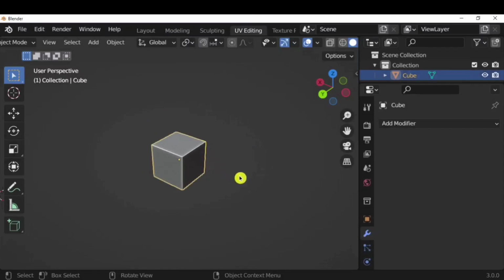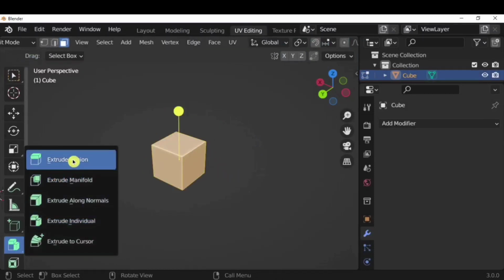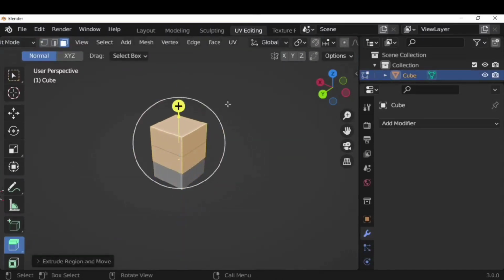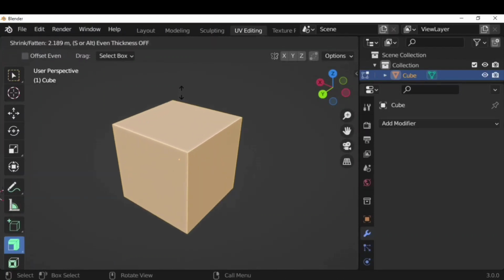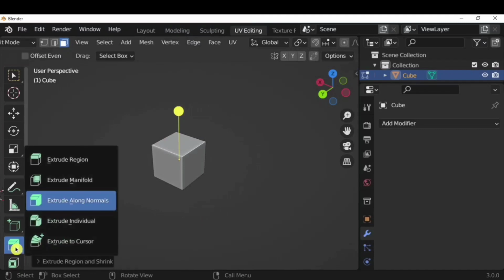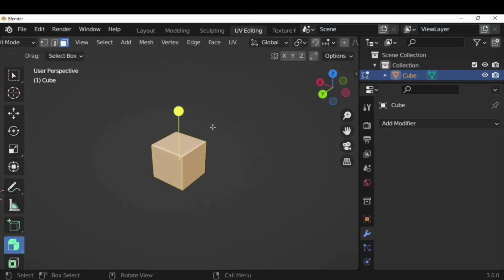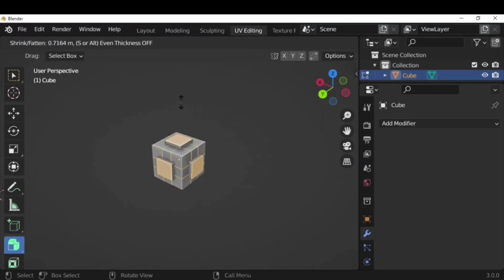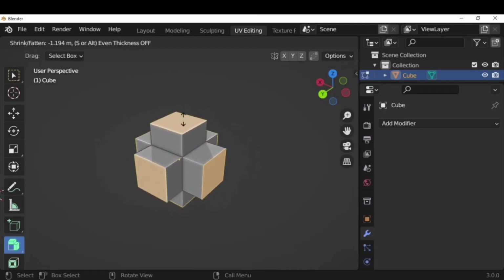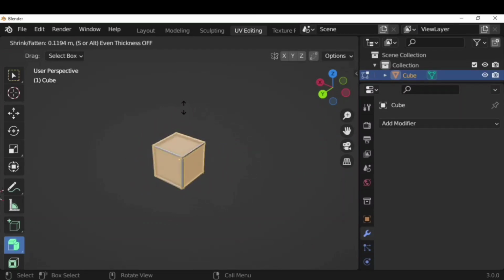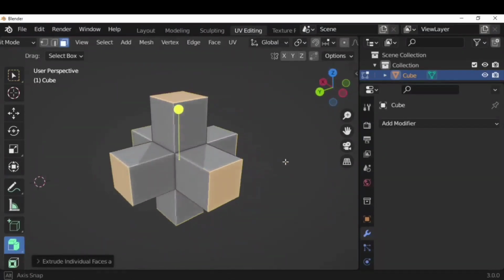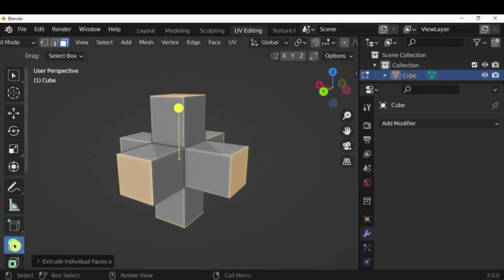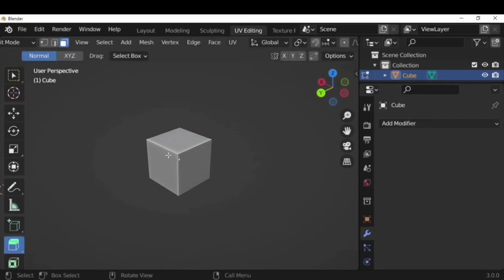Let's say if you extrude option, let's go to edit mode. Now the basic extrude, if you do, it will move in that particular direction. If you do extrude manifold, it will basically just scale, nothing more. If you do extrude along normals, then this is something else. You can extrude along the normals, so you will have something like this effect.